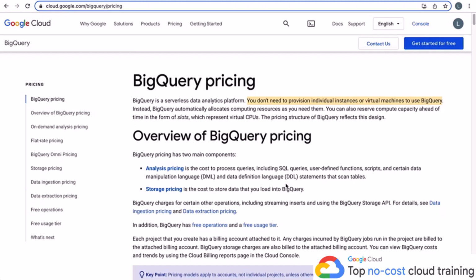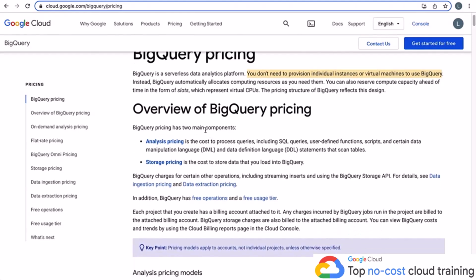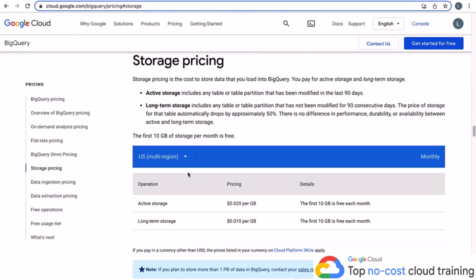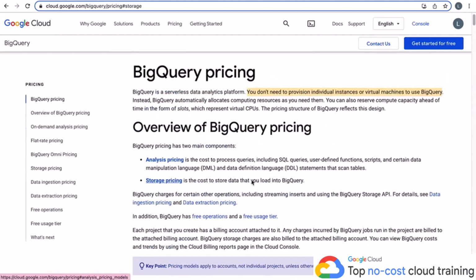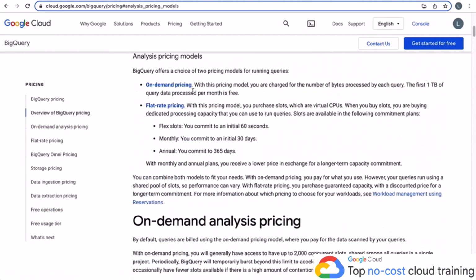And so what that means is if I scroll down here a little bit, the two main components are analysis pricing and storage pricing. Now storage, if you store data within BigQuery, you're going to pay for however much storage you use. And if I click on this link, it's going to tell me there's the pricing 0.0 to 20 cents per gigabyte. And then if I go back up here and look at the analysis pricing, this is just based off of every time you run a query. So it's based on the actual bytes processed by each query.